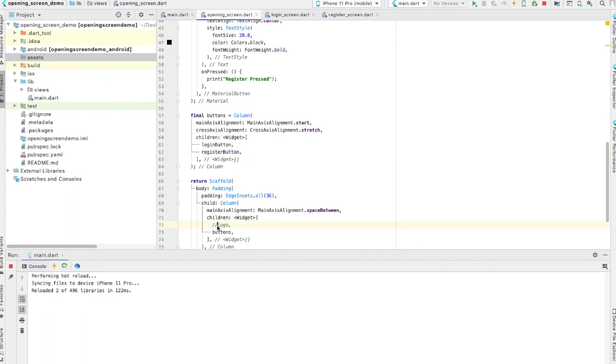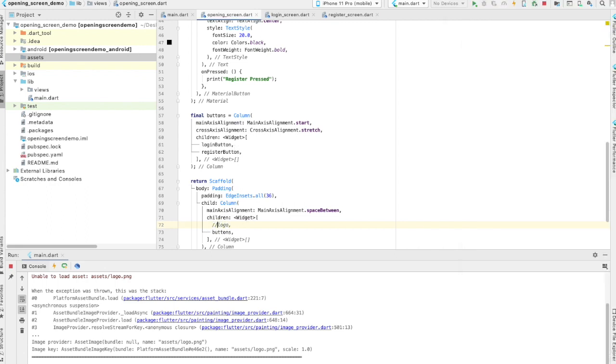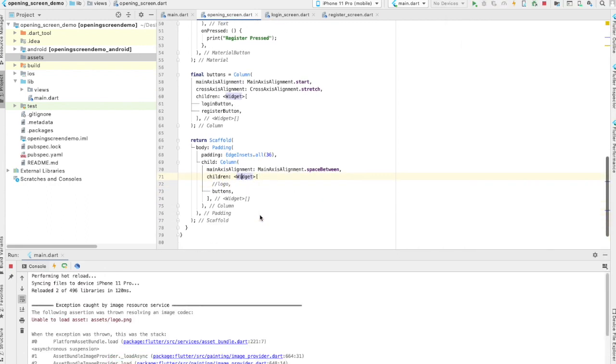Actually, it might actually do this. It might break because there's no logo. Okay, now you can see how it spaced it, but it is because it's unable to load. We need to get a logo in here, that's the big problem right now.